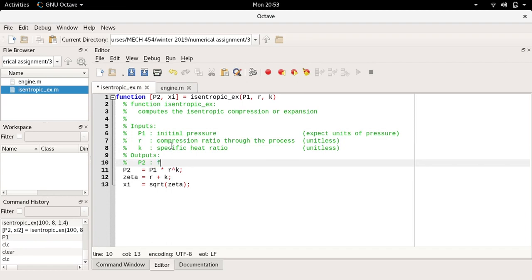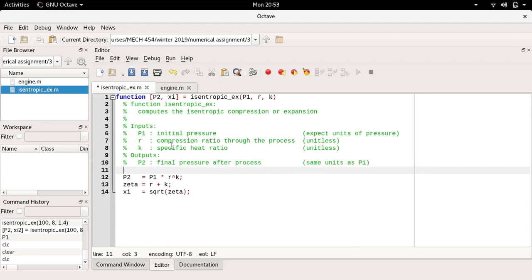This is the final pressure after process. Let's say here, same units as P1. Now let's see, the other one is C. This is nonsensical output. And it's actually unitless. Actually makes sense because R is unitless, K is unitless, and so a unitless value plus a unitless value gives me just a pure number that doesn't have units, and the square root of a pure number also gives me a unitless quantity.